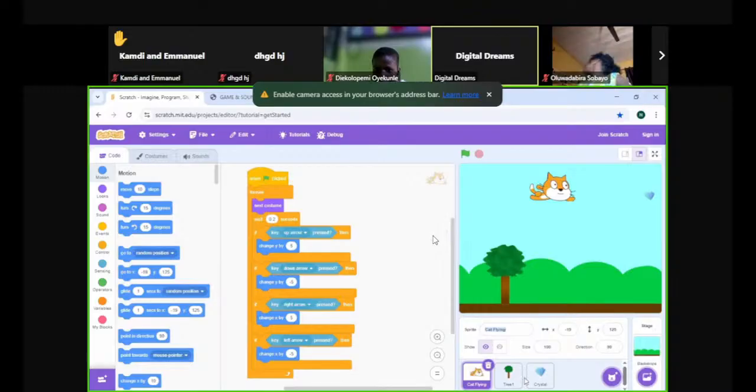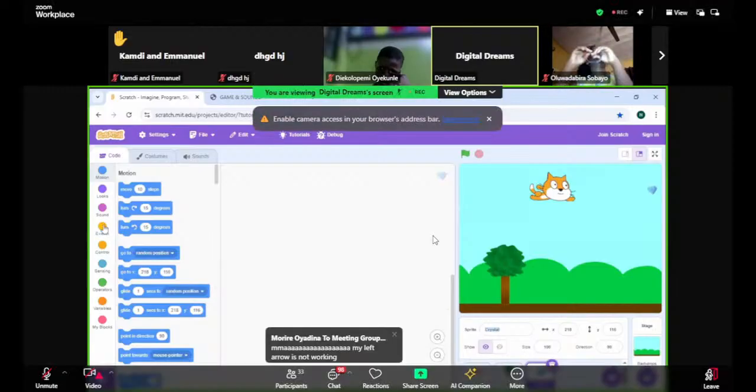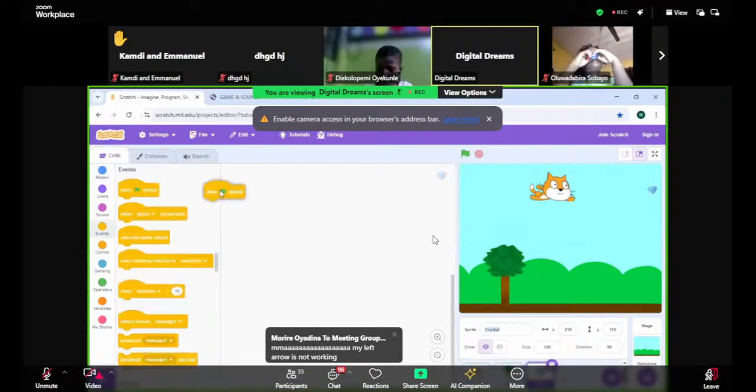So click on your crystal, and we want our crystal to also glide. We want it to be gliding from here to here, while our cats will be grabbing them to earn some points. So to make it glide, we're going to use the codes we used for our tree. Okay, so now you get your when green flag is clicked.